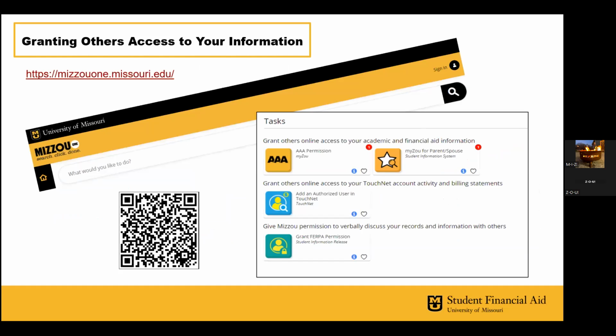Okay, another thing you might want to consider, again, another QR code to lead you right there, is that once they become a student, they have to grant access to others that they want to have access to their educational records and their financial aid information, and so forth. So they can go through Mizzou One. This is the easiest path to do it.